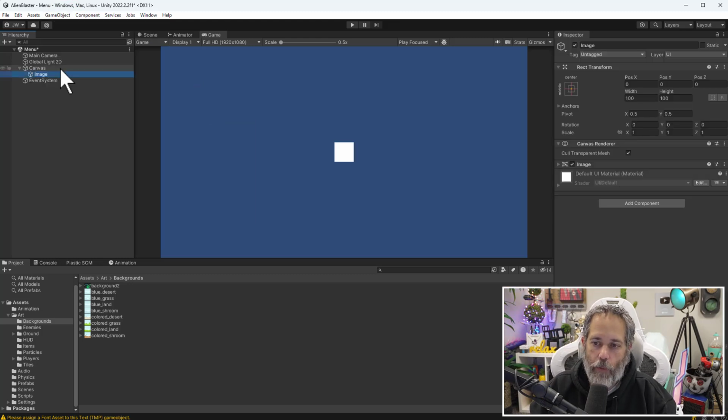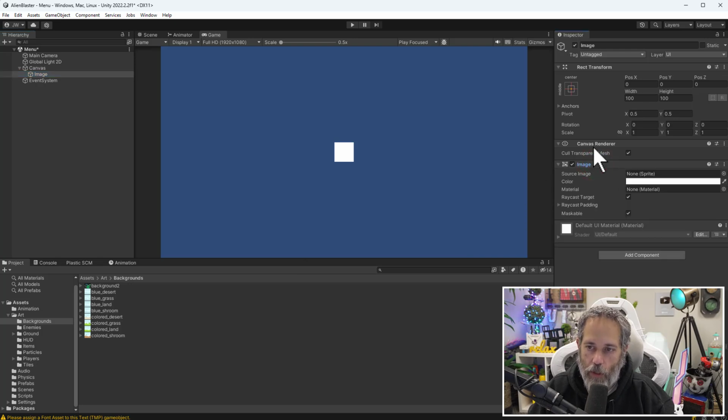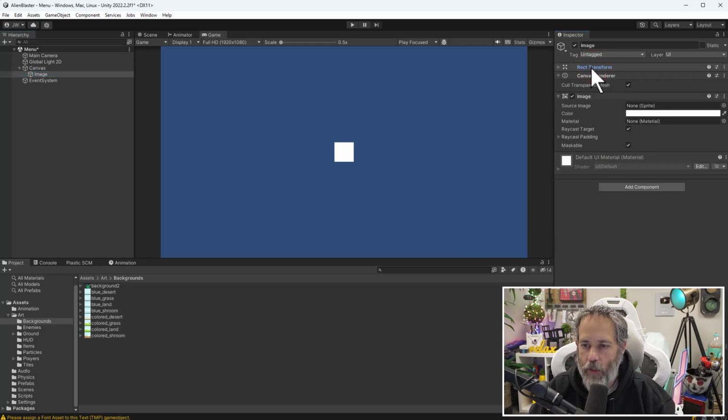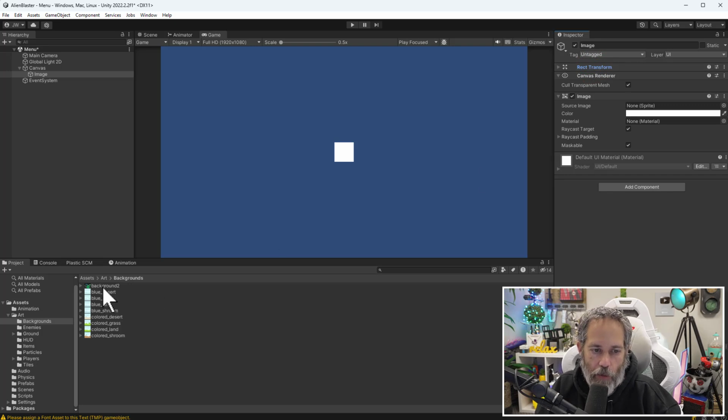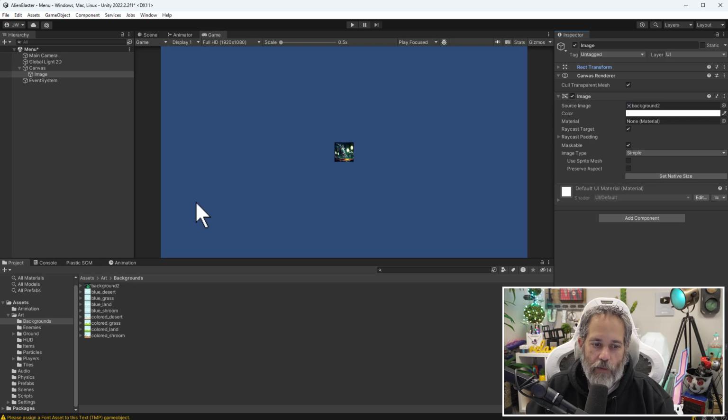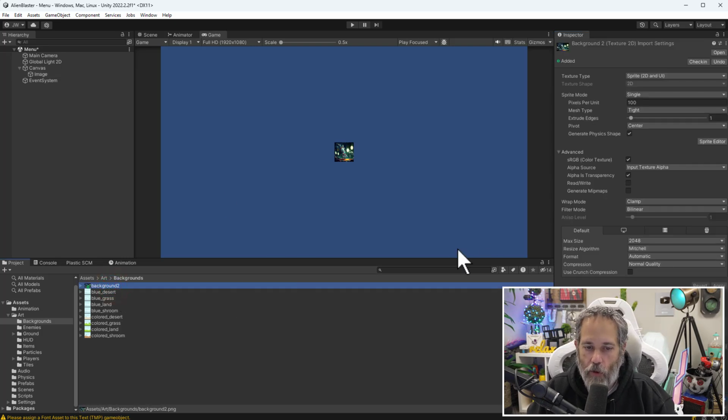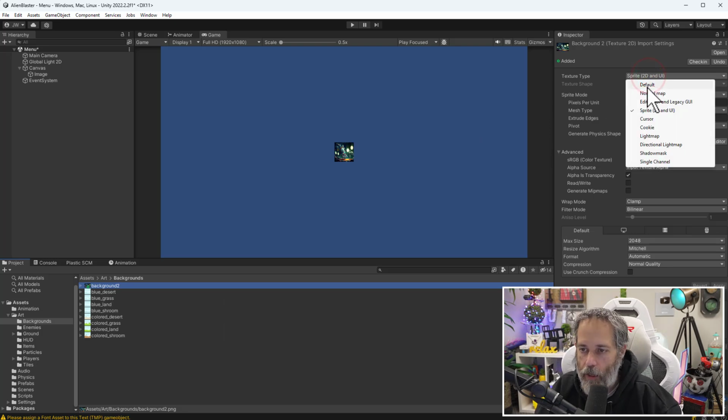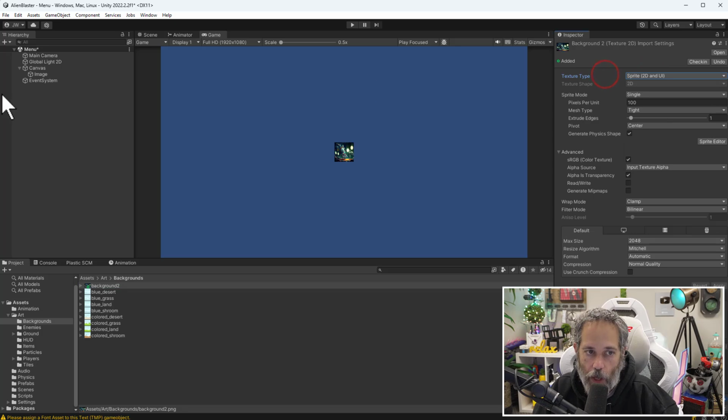Now that I've got an image here, I'm going to assign it. So I'll expand out this image section, the image component. I'm going to collapse the rect transform for just a moment. And then I'll assign the background to this sprite of the image. If it doesn't allow me to assign it, I can always go over to the texture, click on that background there and make sure that it's set to sprite, 2D, and UI and not default. If it's set to default, it won't allow you to drop it in there.